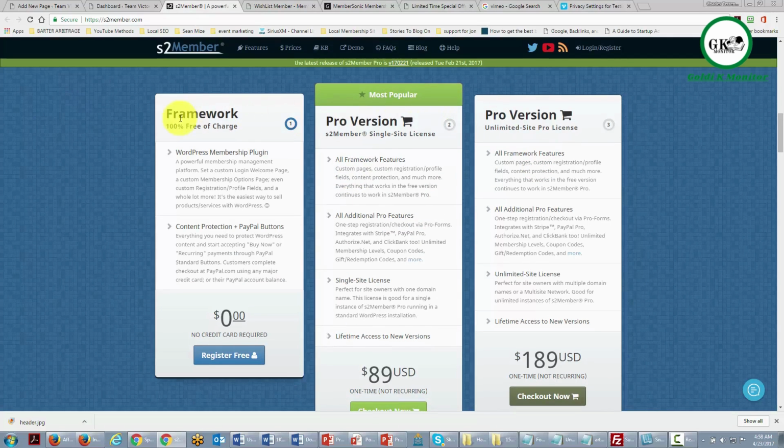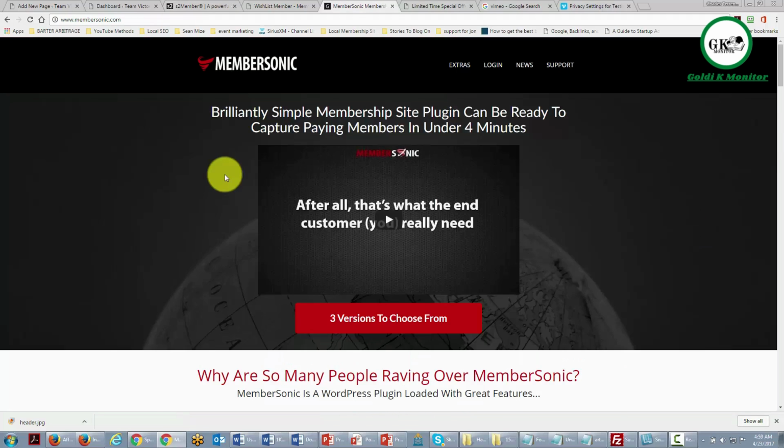Now, WordPress has some free solutions that do give you more flexibility in terms of how you're going to safeguard some of your content. One of those methods is the use of the plugin S2 Member, which will help you to safeguard some of your content. Now, if you're willing to look at a paid plugin, there is the plugin MemberSonic, which is simple to use and not as expensive as some of the other plugins that do the same thing.